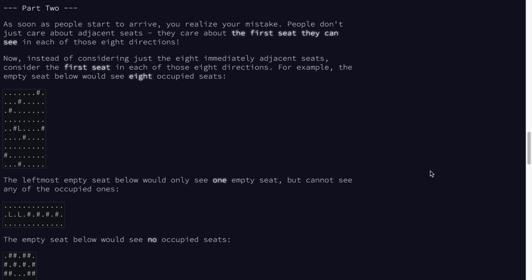Here's part 2 for day 11 of Advent of Code. In the previous part, we built up this seating arrangement with some understanding of how we thought people would pick seats as they arrived on the ferry. But in part 2, we realized we've made a little bit of a mistake.